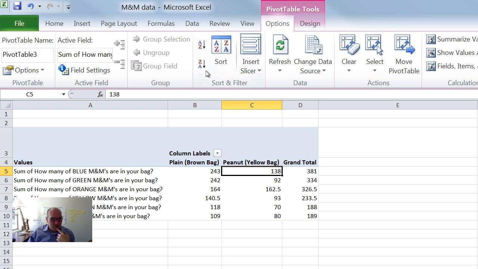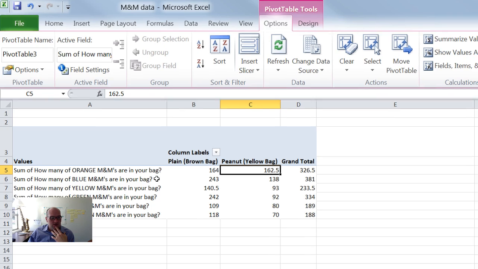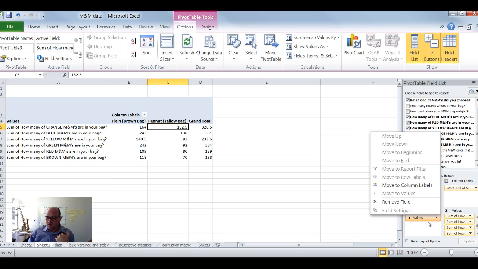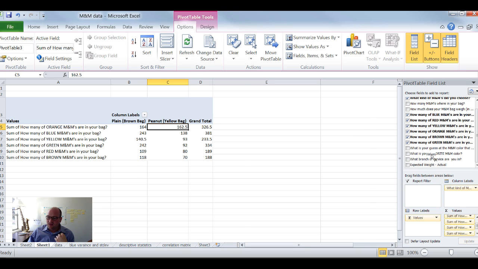But for peanut, if I sort by peanut, then it's orange. Orange is the highest. So interesting, there might be some kind of story there that we could tell. All right, so the final thing is to see what the most prominent guess of M&M people chose, and then also their favorite.